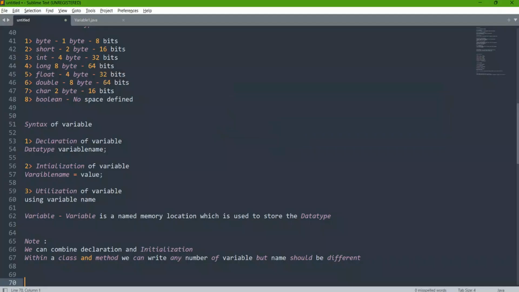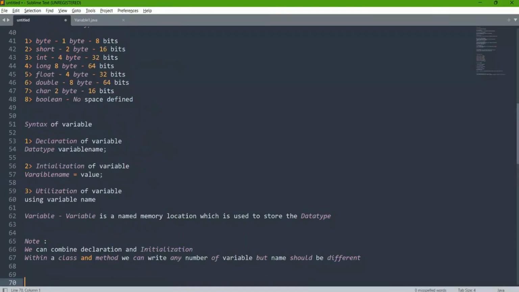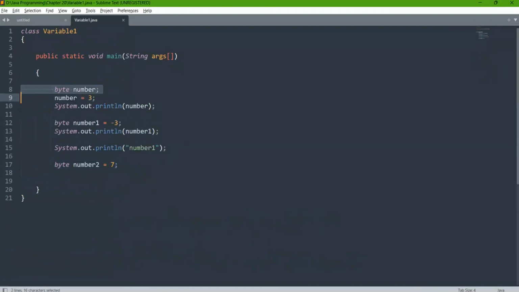Okay, and what exactly do we have to take care of while we write variables? We can combine declaration and initialization. That is what I did over here. After that, within a class and method we can write any number of variables, but the names should be different. Every time the variable name should be different. It should not accept the same variable name.